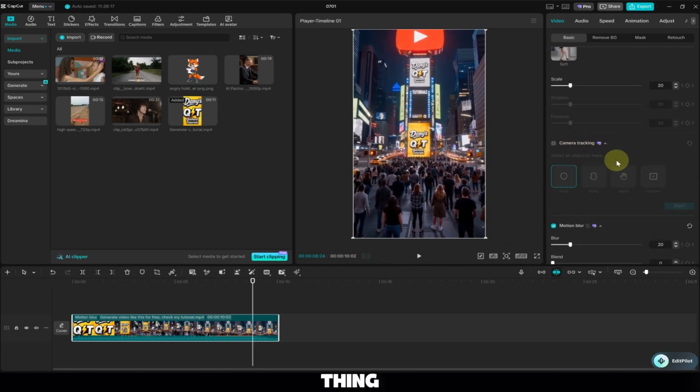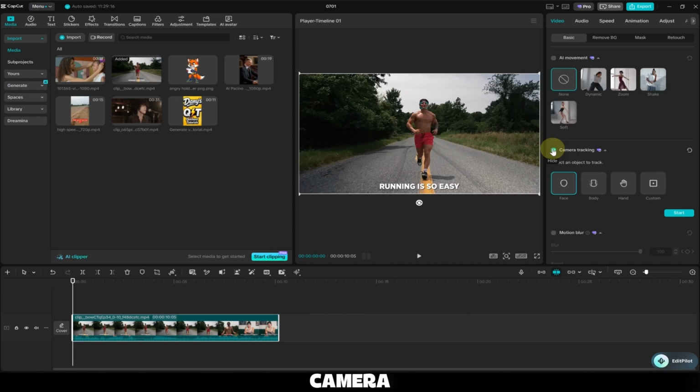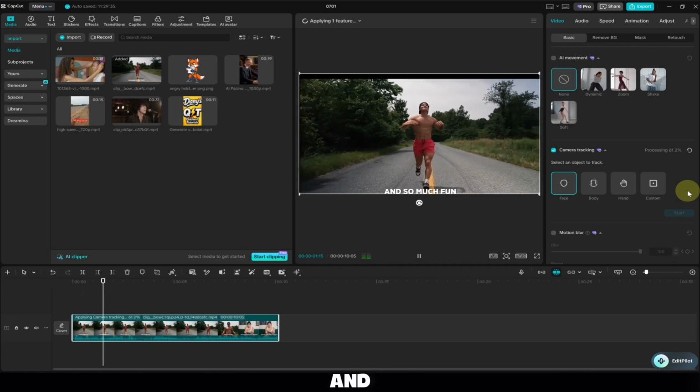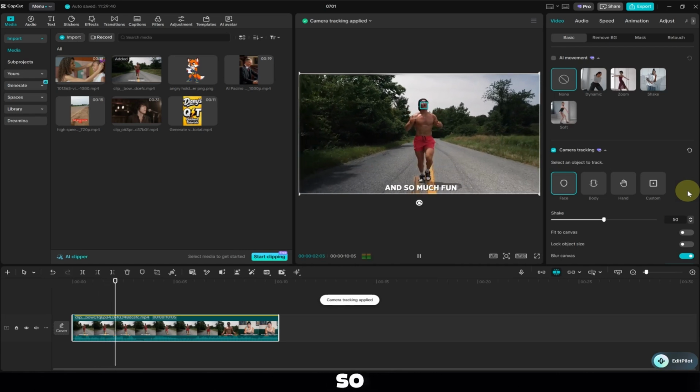One last thing is camera tracking. You click on camera tracking and you can track the body, the face, the hand, or you draw a custom shape and Capcut will auto track that. Click on start.